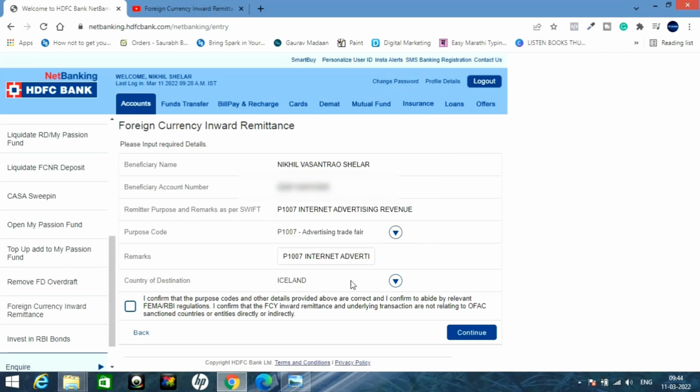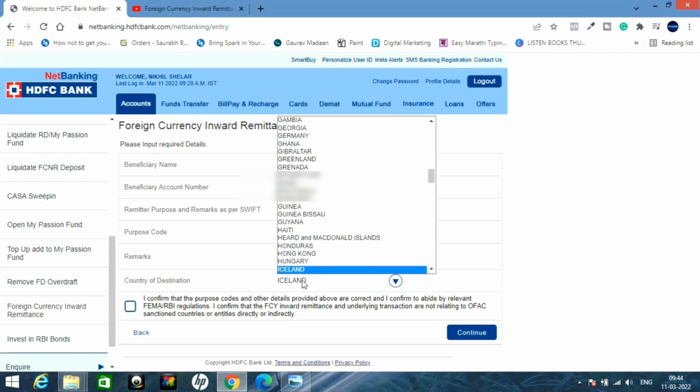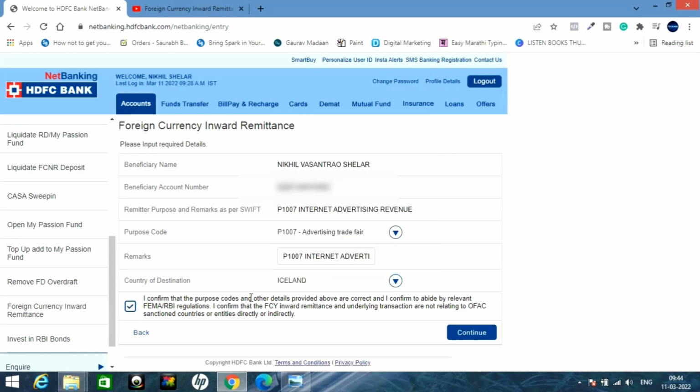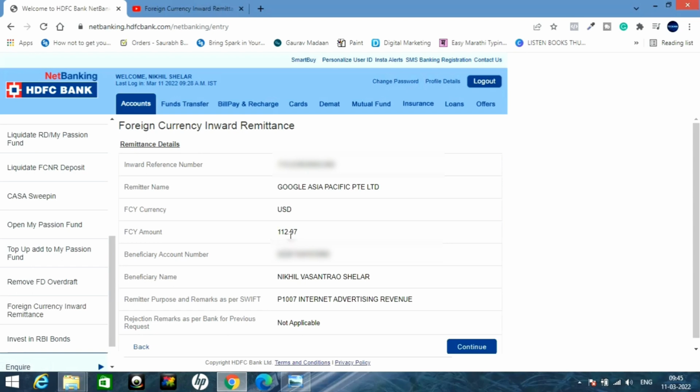If your country is over here, suppose India is here, just select India, then click on the confirm button and click on continue. Your form will be submitted to HDFC Bank. Even though the country is not listed over here, nothing to worry about this. Even if you do not submit this foreign currency inward remittance form to HDFC Bank, after 2-3 days, HDFC Bank will convert the money. That, I have already shown you. This is $112 into rupees, and that is going to be deposited in your account.